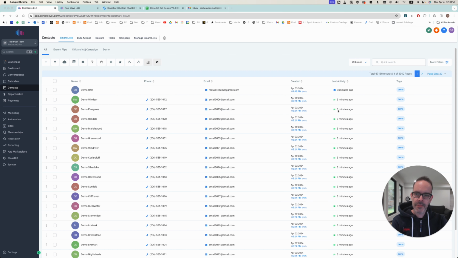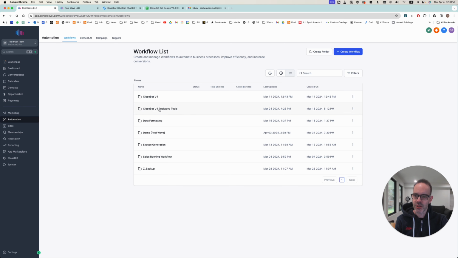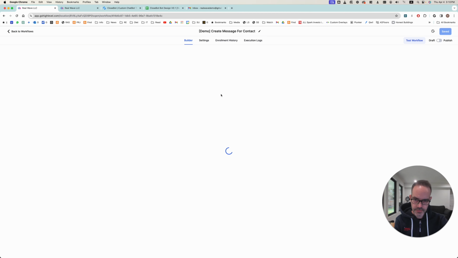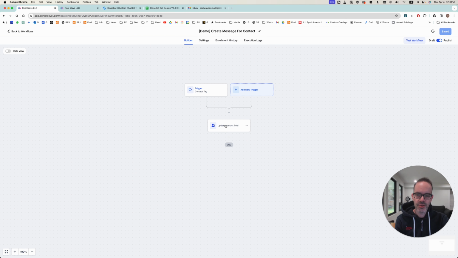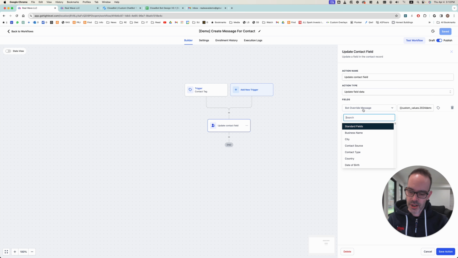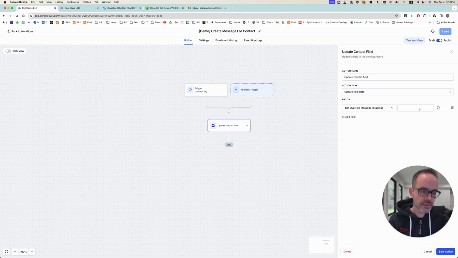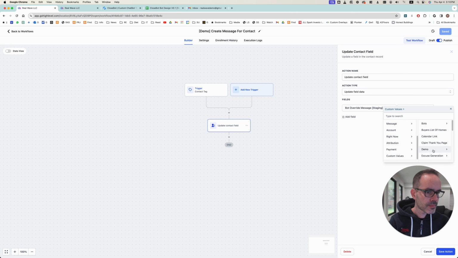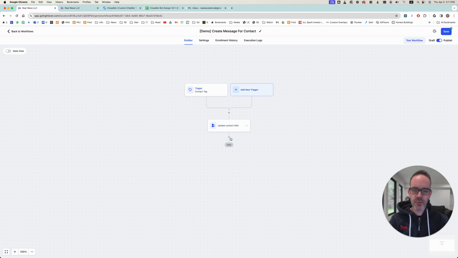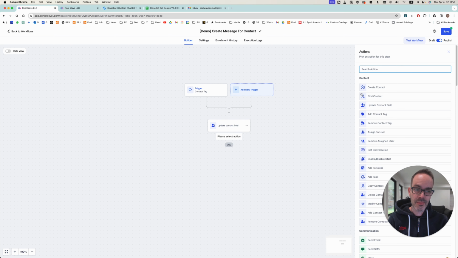So the way to do that is go to our automation workflow that we created in the demo, create message for contact. And all we have to do basically is, instead of sending it to the bot override message, we'll send it to the bot override message staging. We'll use the same custom value and click save. In addition, we want to mark the contact as message ready.